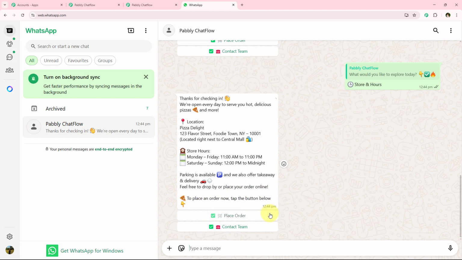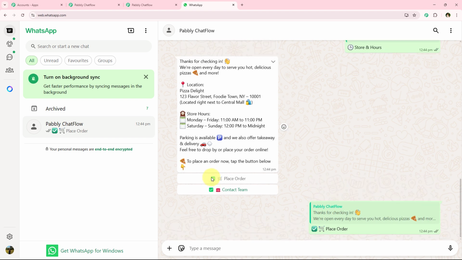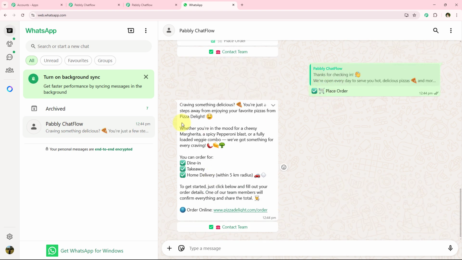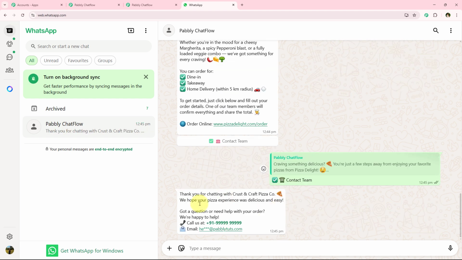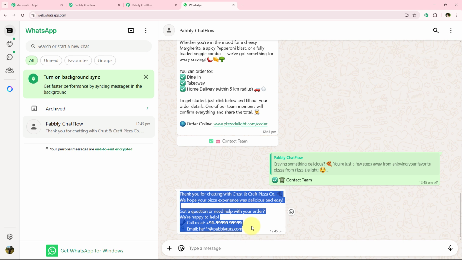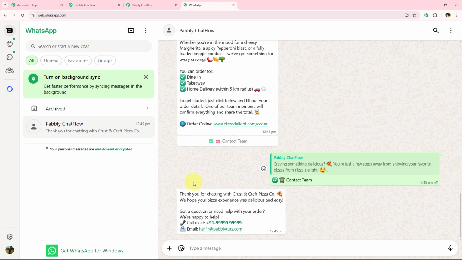So I'm simply going to click on this place order button given right over here. And as soon as we select it, you can see the message for place an order. So it is saying to place the order, we can simply go towards this online link given. All right, so we can go towards this and place our order. And if you want to contact the team, I can simply click on this contact team button to contact the team. And over here, you can see that we have got the contact details of the restaurant.